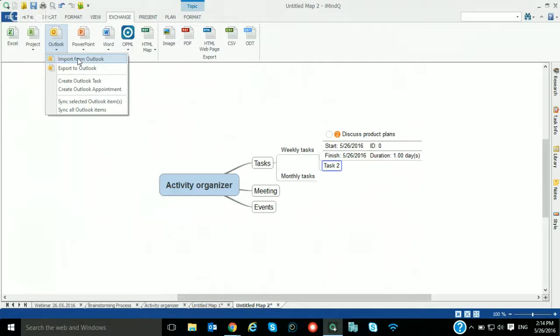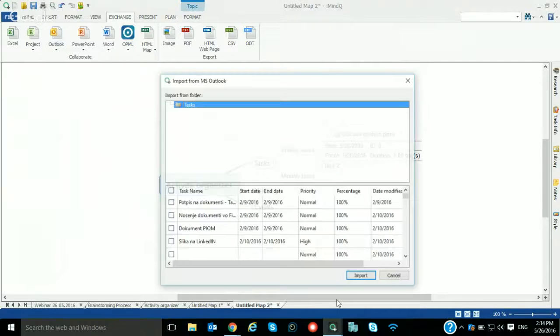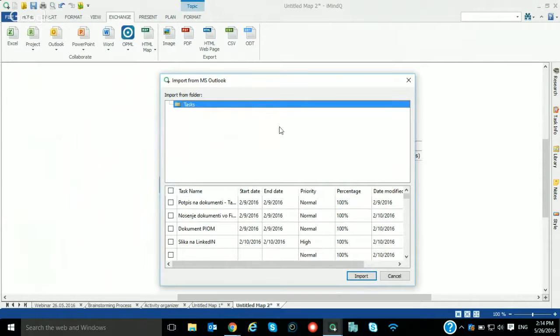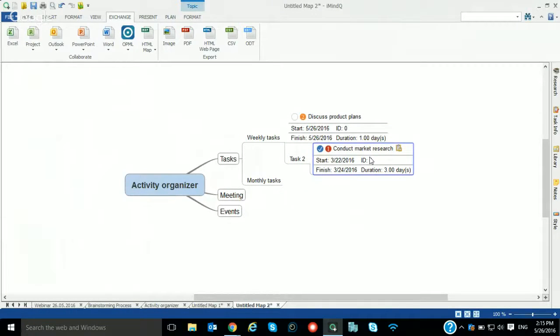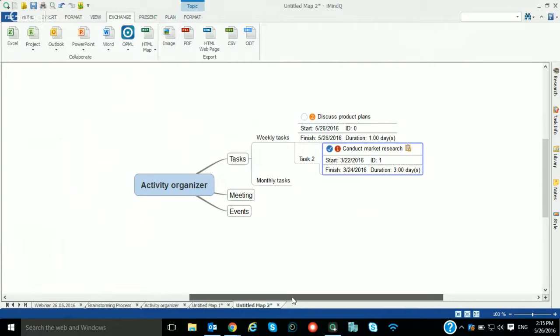First, I'm going to import a task from MS Outlook, and for task number 2, I want to import a task from Microsoft Outlook. And here, what iMindQ is doing is giving you options to get all the tasks from MS Outlook in your mind map. So, for example, I want to import this conduct market research. And when I select import, I get this specific task, which was previously created in MS Outlook. I want to create this task in this specific mind map.